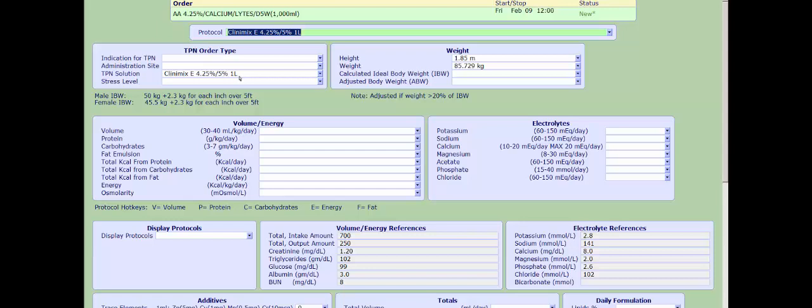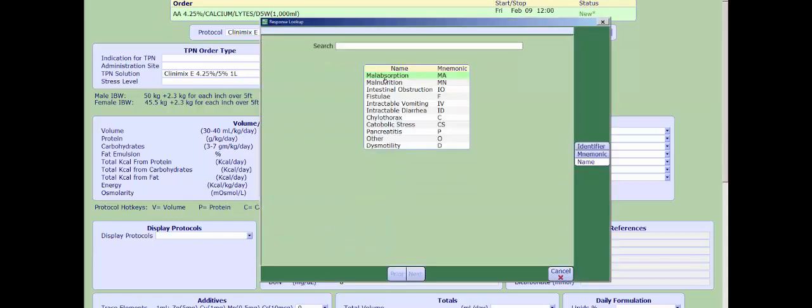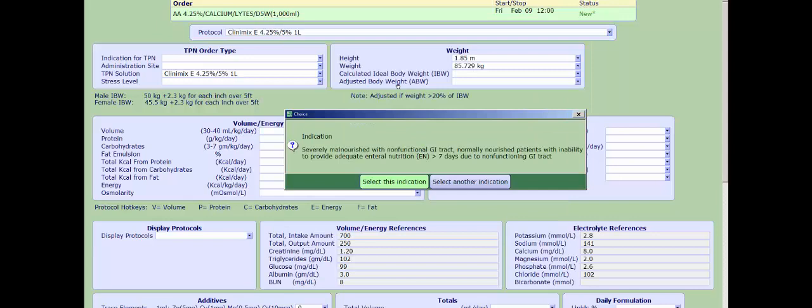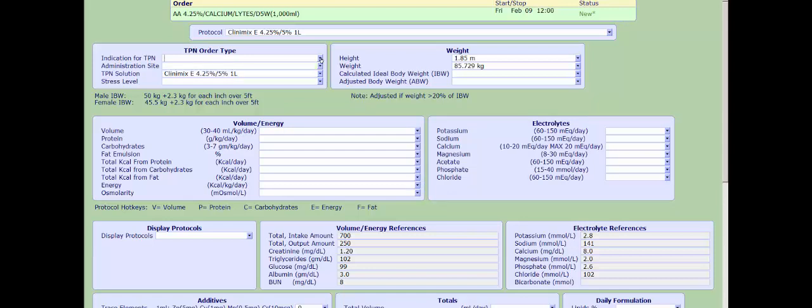I now must put in my indication for TPN. Each indication in this list is customizable to your organization, and each indication also has additional clinical decision support embedded behind it. If I select an indication, it will tell me more information about that indication, about the patient that I'm selecting the indication for. If this is the appropriate indication for the patient, I can select the indication here. If I want to choose another indication, I can choose the Select Another Indication footer button and try again.